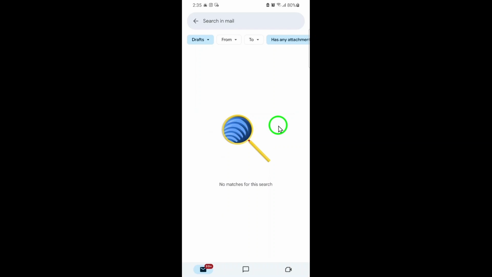Now you can browse through your drafts with ease and spot the ones with attachments in just a few taps. No more endless scrolling or guessing which drafts include that important file you were working on. And that's it. With these quick steps, finding your draft emails with attachments in Gmail has never been easier. Try these out the next time you need to find an unfinished email or retrieve a forgotten file.